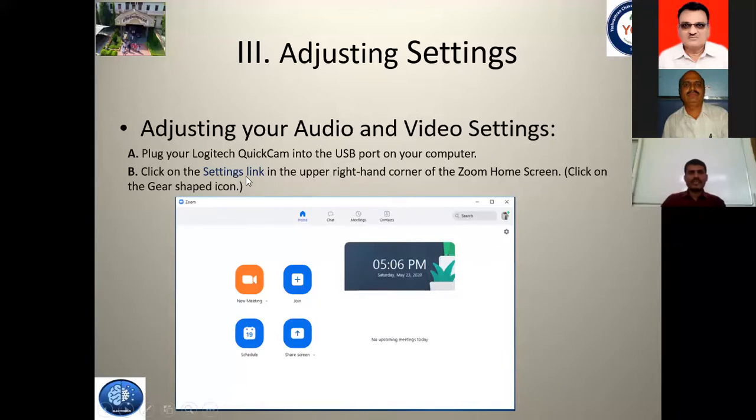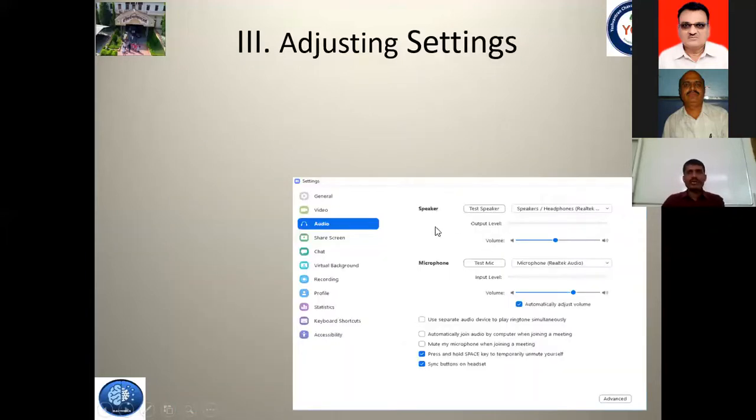Now simply click on the setting link like that. By using this arrow, it indicates that this is the setting logo, and by clicking on that setting link, you can open your settings window. Now after clicking on that setting menu, this window will be opened.